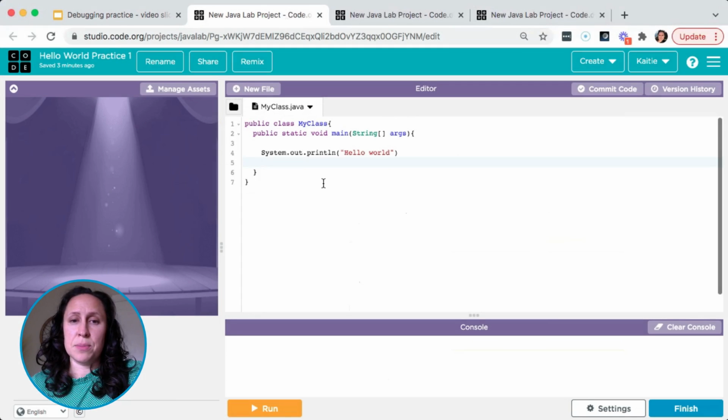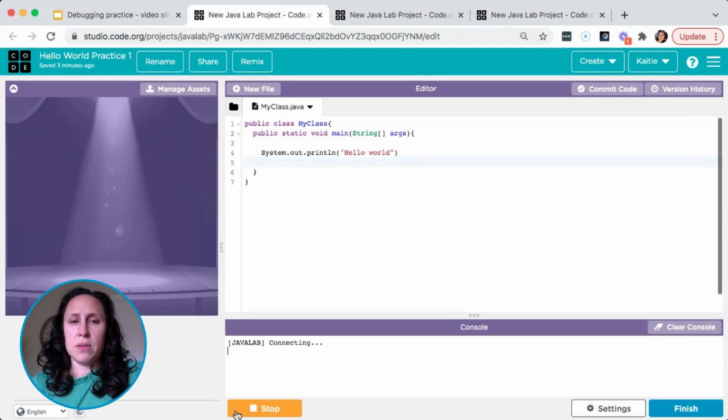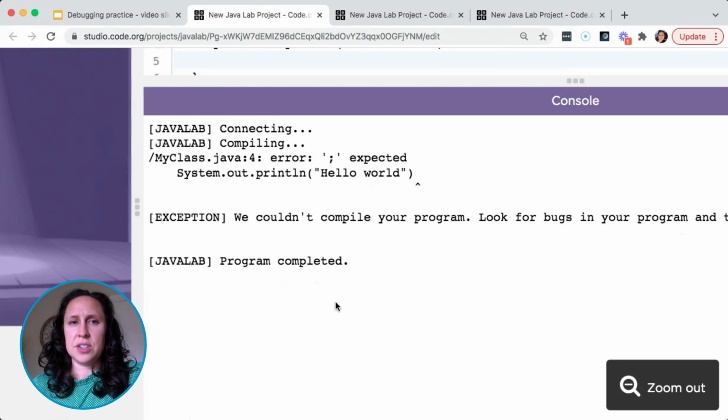Here I have some program code that I haven't run yet. So I'm going to go ahead and run my code. And inside here, we can see that we have an error message. Let's take a look at that error message in more detail.